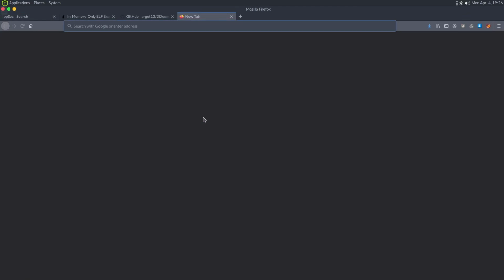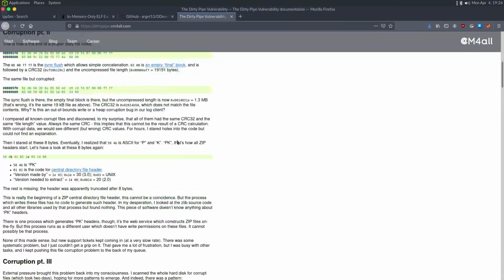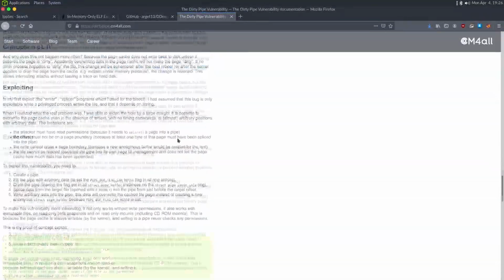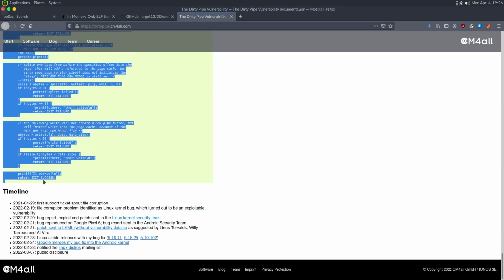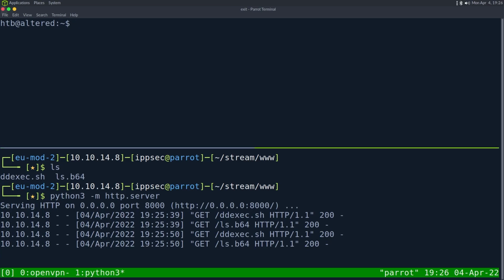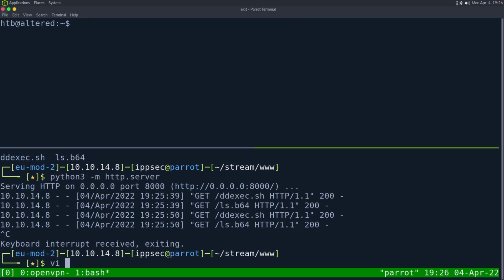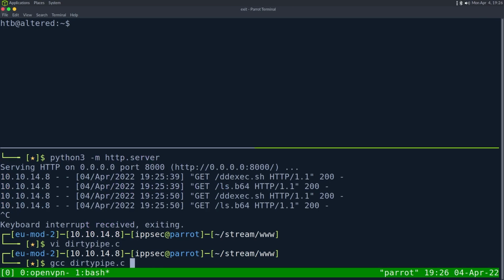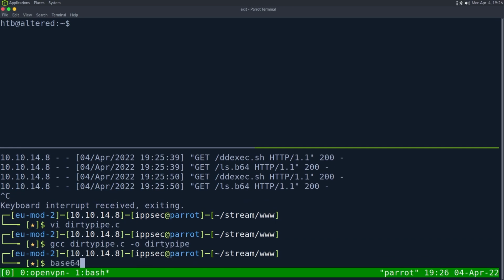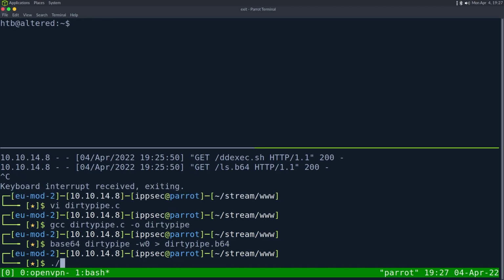So let's go and download the exploit. DirtyPipe, go to Google, and we'll just do this one for a basic proof of concept. We'll probably do the three I show in my video for Altered, because I think doing all three makes a lot of sense. So I'm going to vi dirtypipe.c, paste it in, gcc it, -o, we'll just call it dirtypipe, and then we have to base64 it, so base64 -w0 dirtypipe to dirtypipe.b64.